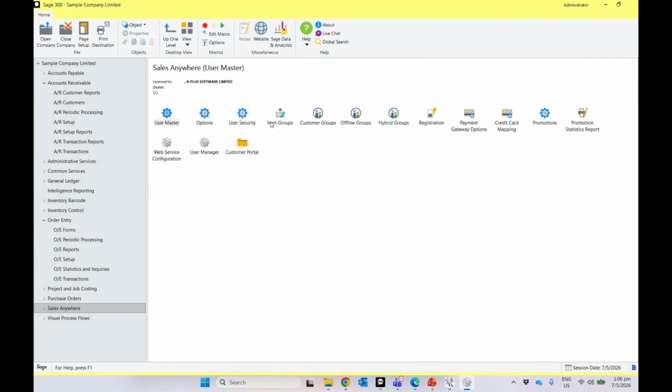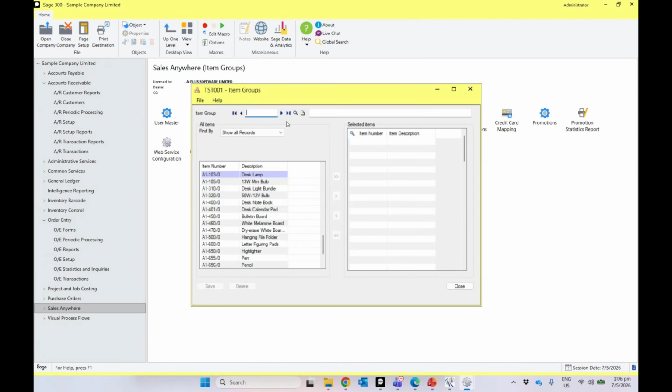So you can see that we have here under the Sales Anywhere folder an item group and a customer group setting. So this is how we create any number of item groups and then assign them to the user master. What item groups can they access? So today I'll just keep it simple. I'll just create an item group one.